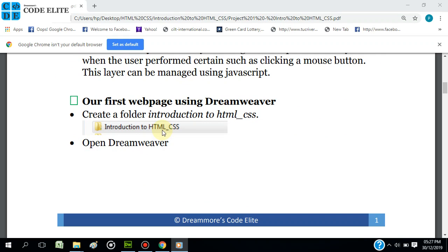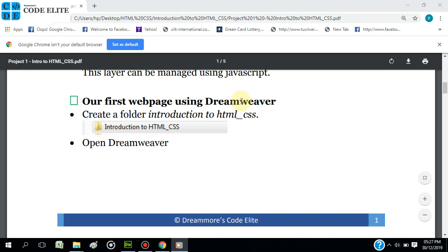Our first web page using Dreamweaver. So that is the theory right there. Boring? Not boring. Quick and smooth, right? So that's the first page gone. Our first web page using Dreamweaver.